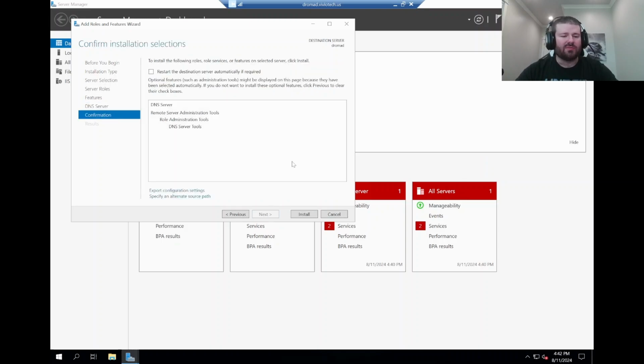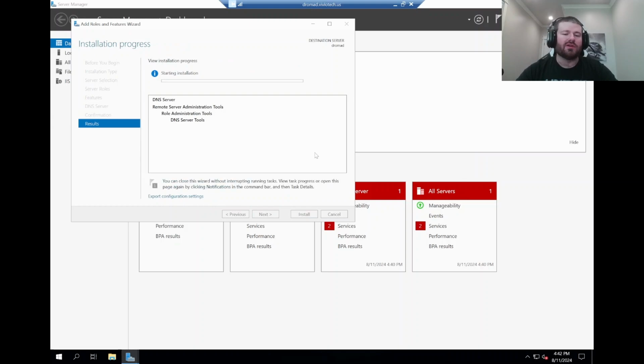On the confirmation page, it's asking you if you want to restart the server if it's required. This feature does not require any server restart, so you can ignore that option. You just click on the install button here, and you will have to wait a few minutes, most likely, for it to finish installing. Typically it'll finish usually in 1 or 2 minutes.